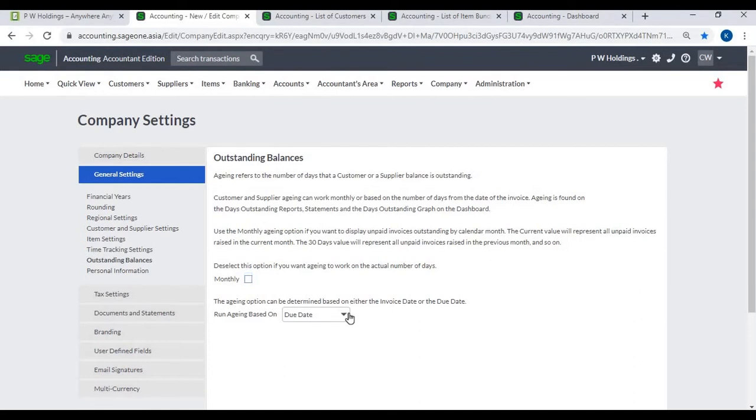Run aging based on. If you select due date, aging will be based on invoice date plus credit period. If you select invoice date, aging will be based on invoice date only.